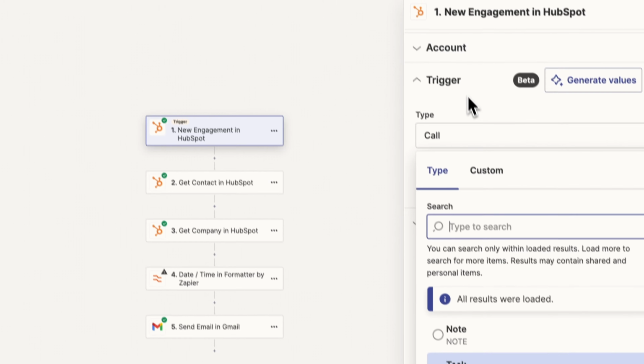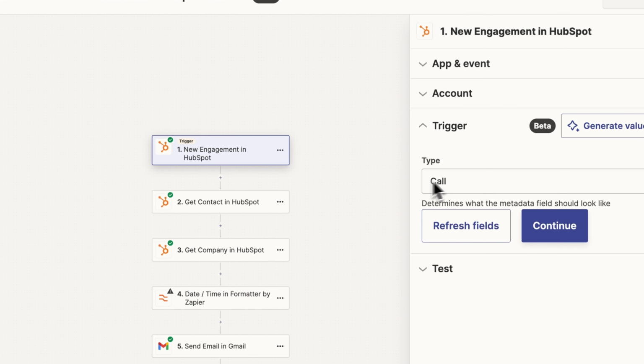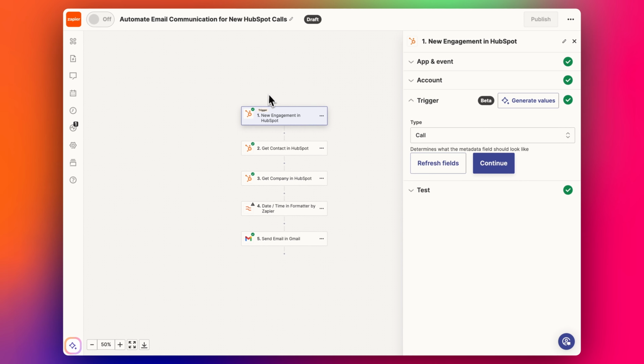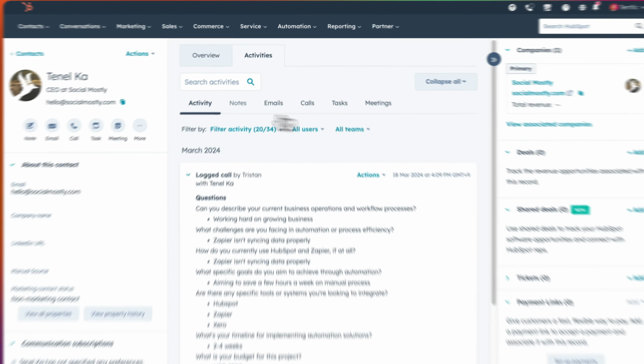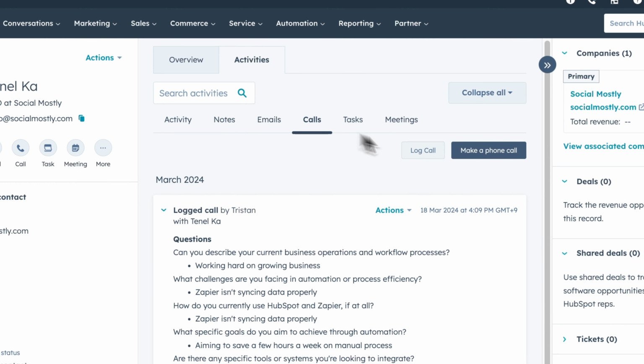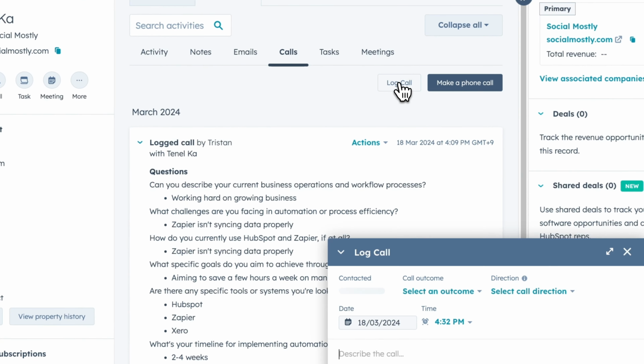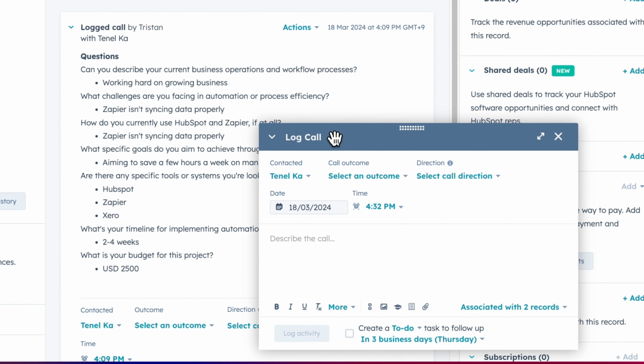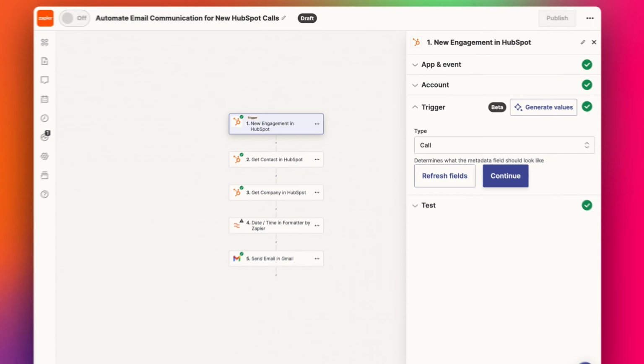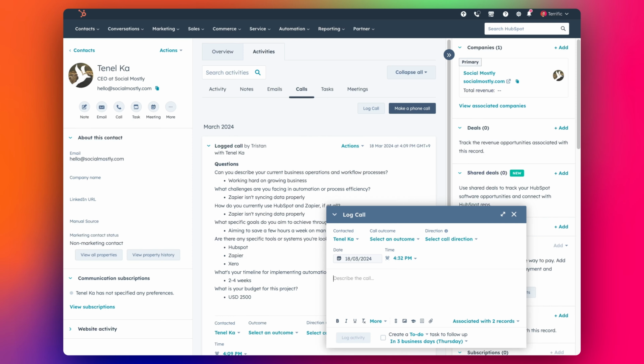So I've done call. So whenever a call is tracked and logged in HubSpot, for example, you can do it like this. In HubSpot, click log call, or you can actually click over here, call, log call like this. And then when this is logged, it should trigger the Zap step. So let me show you.